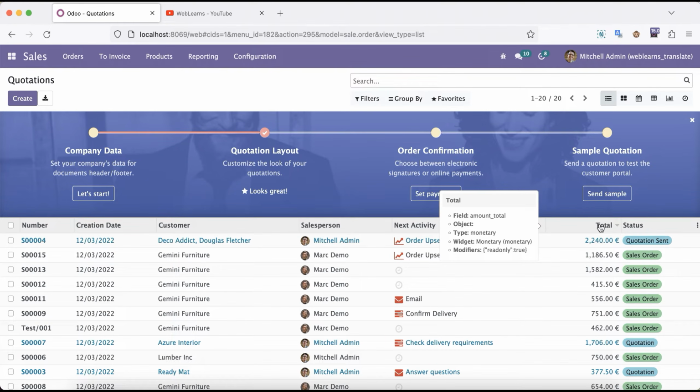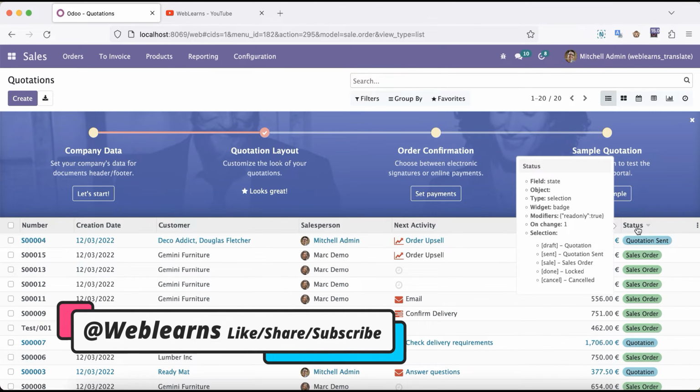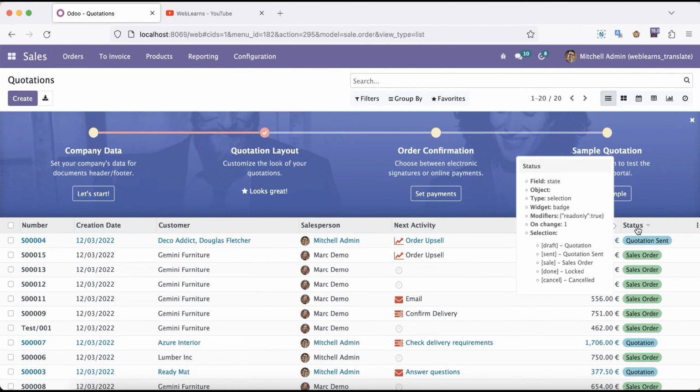But right now you can see this is a float field plus a monetary field. Monetary field means it will also display the specific currency. You can see here this is the currency. If you see it like this, it means this is a monetary field, but by default it's a float field. And then you can see here the status; this is a selection field, the combo box, and the combo box has 5 types of values available.